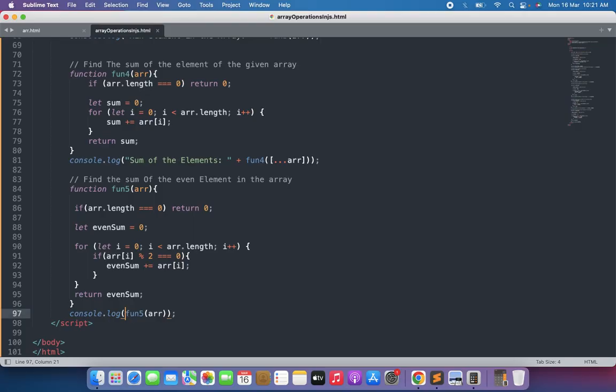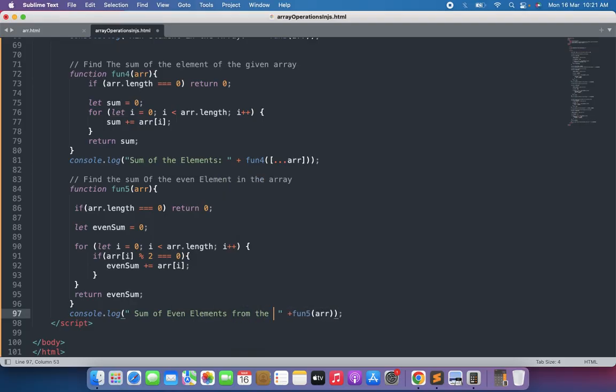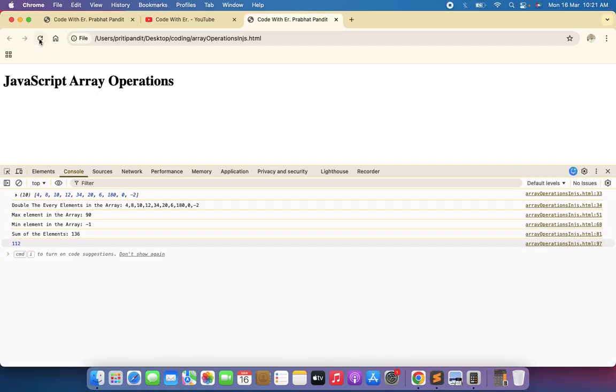Let me now write the comment here for you: sum of even elements from the array. Okay, this is it. Let's save the file and have a look at the browser. Let's refresh this page.